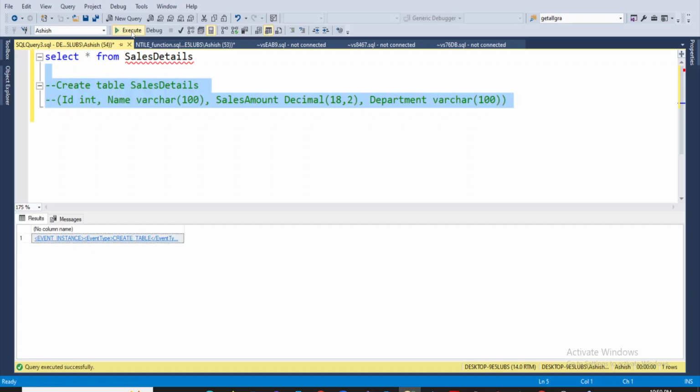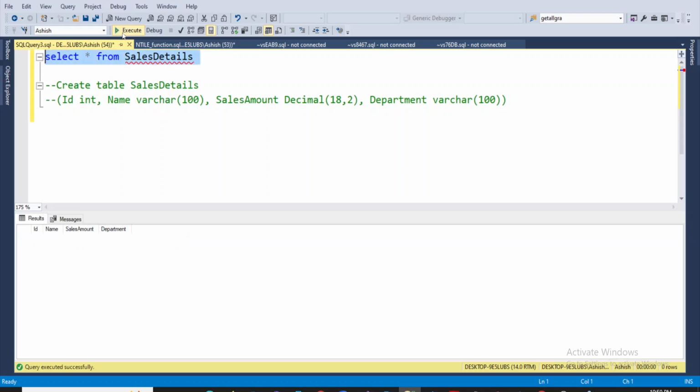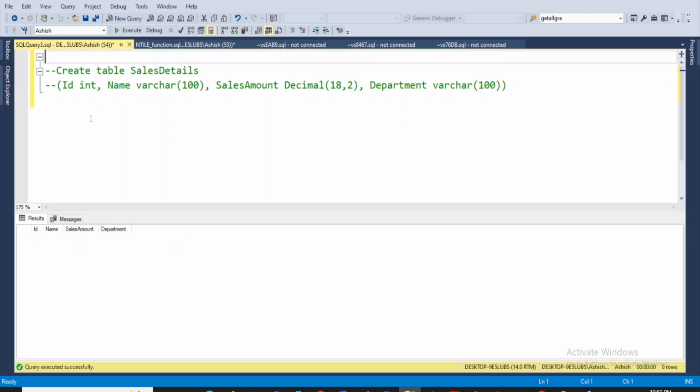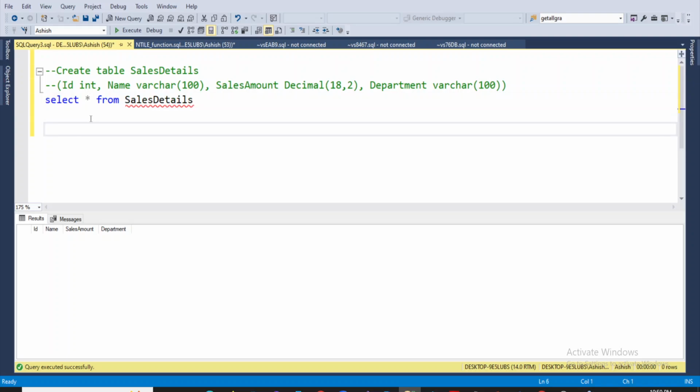Yes, the table is created successfully. By this query we can check whether the table is created or not. Yes, it is created successfully. Now I'm going to insert the values in this table.